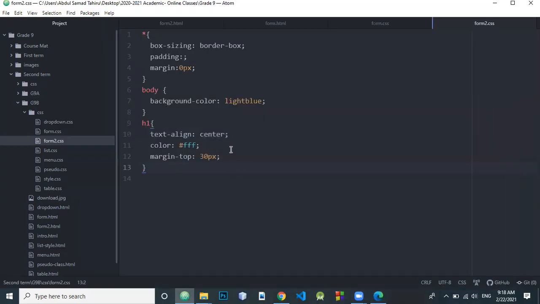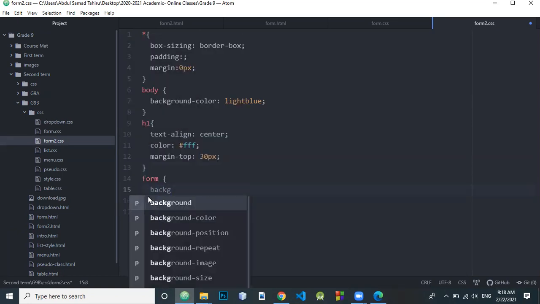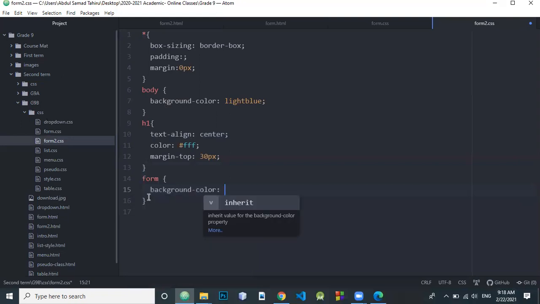So now we have to start styling the form itself. So we give the form style and see. We will give it some styling, maybe like we call the form itself. We can give it a background color, maybe some RGB values. Okay, save.